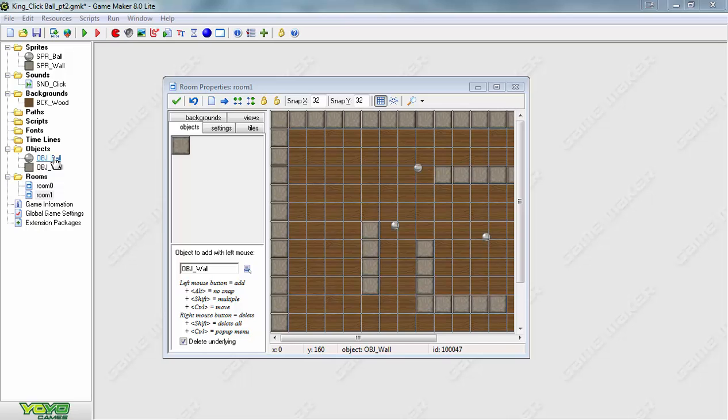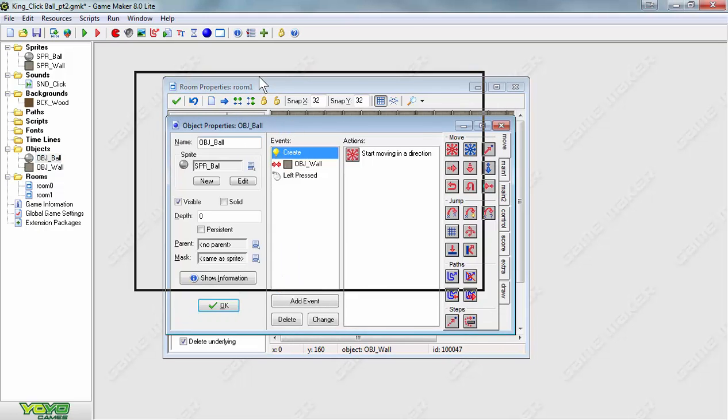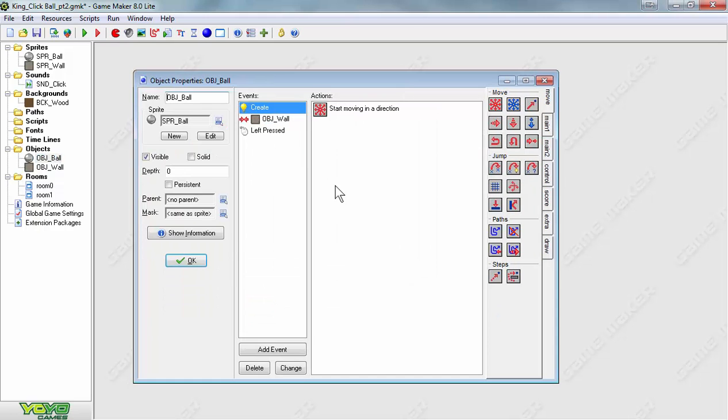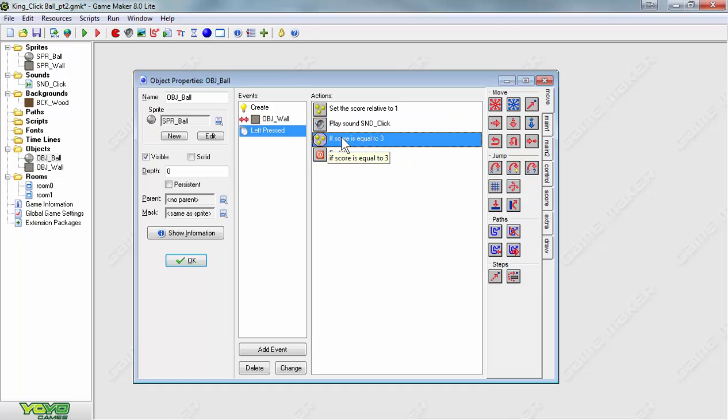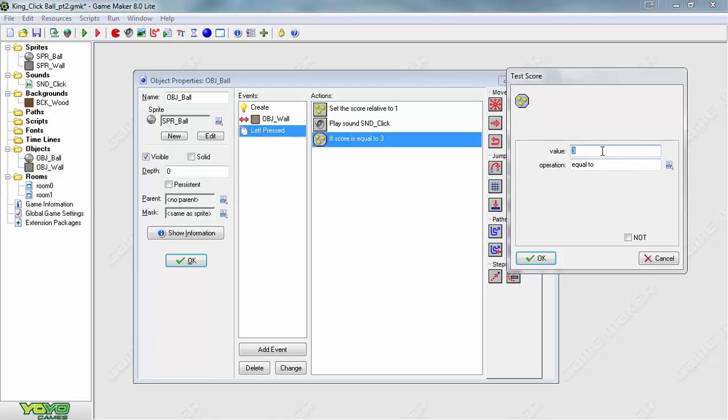This event will again be under the ball object and will be under the left pressed. As it is now, one click gives us 1 point, plays the sound, and the program checks if the score is equal to 3. And the game ends. Let's change that by deleting the game end and changing the test from 3 to, let's say, 2.